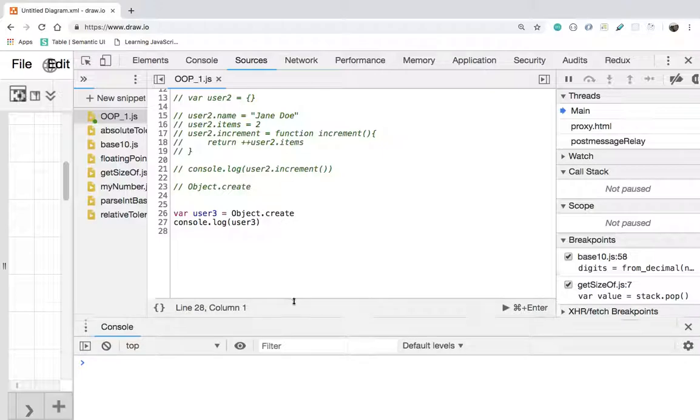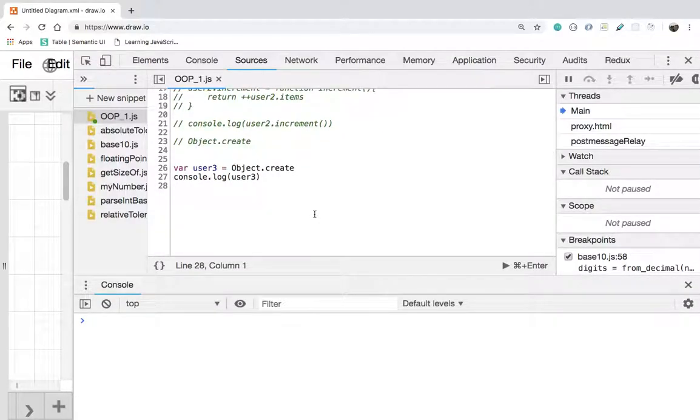I'm bringing this a little bit to the top. I'm sorry, I'm passing it an empty curly brace. Now let me run the program again. We get the output to be an empty curly brace.